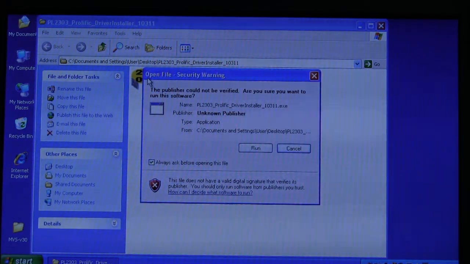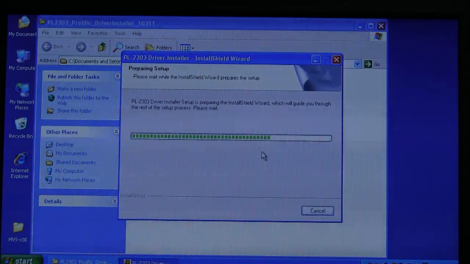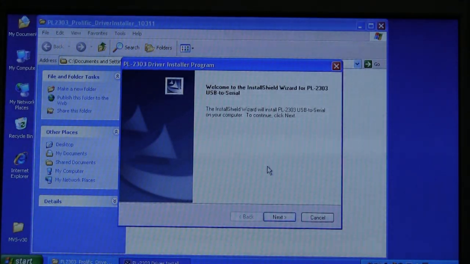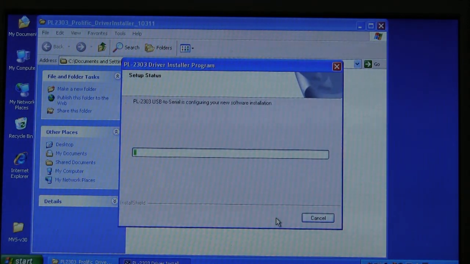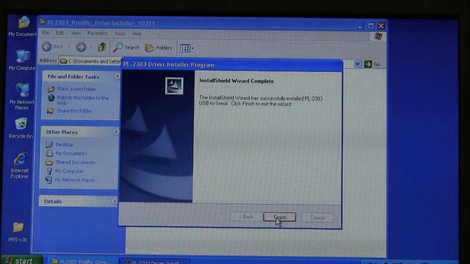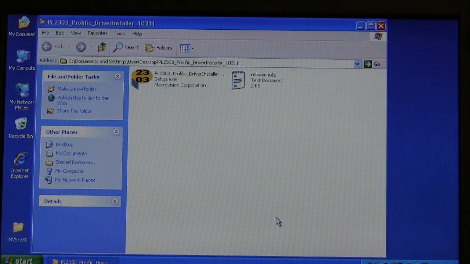The first thing we have to do is to download the Prolific 2303 driver for this cable. And if you do a Google search for Prolific USB PL2303 driver, you're going to find that fairly easily. It's only about a 3 megabyte file. And once you download it, it's simply a matter of installing that. It doesn't take very long for that to take place.